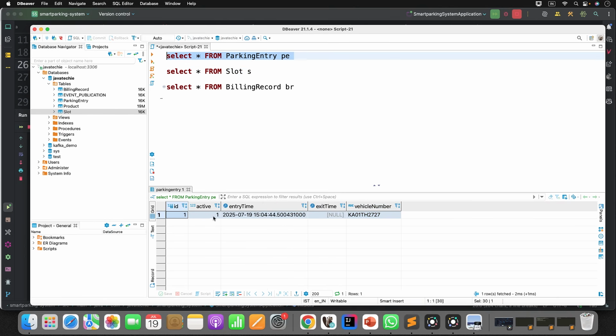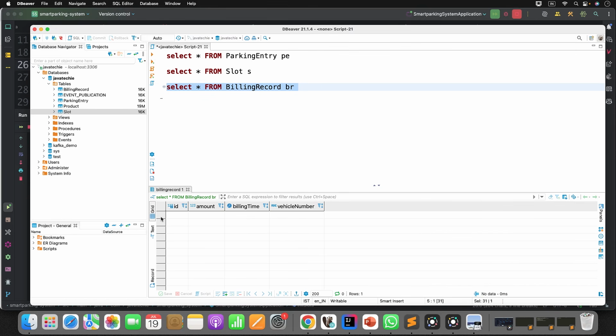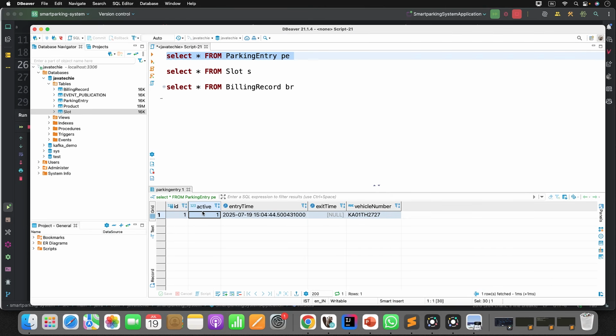You can find ID 1, active is true. This is the entry time of the vehicle. Exit time, because it didn't exit, is still null. And this is the vehicle number. If you check the billing record, you won't find anything because the vehicle is still active in the parking. Can you see here?